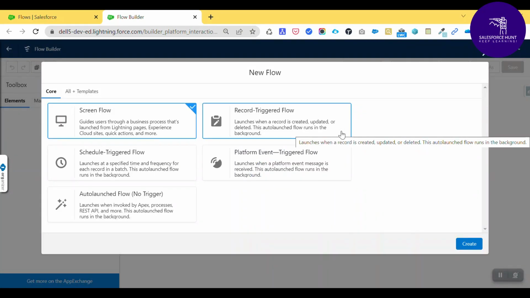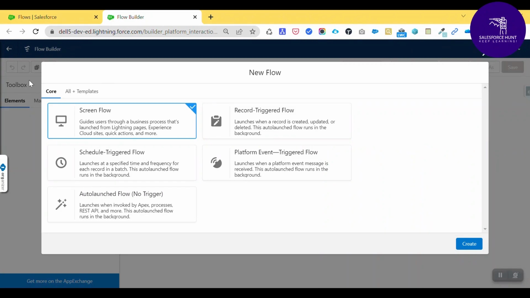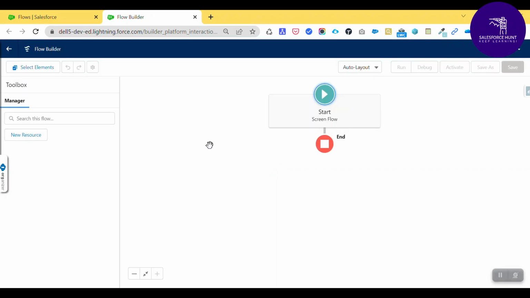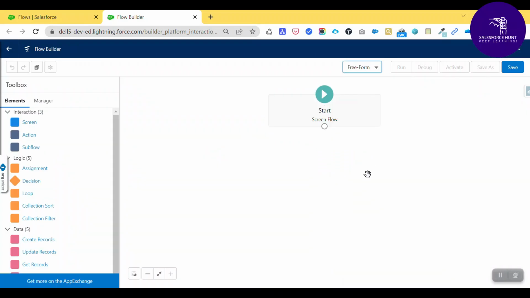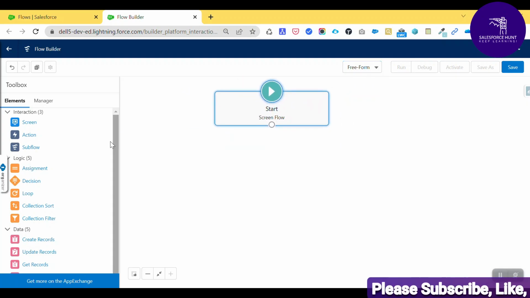There are so many flow types here, right? Let me explain first of all this one that is called screen flow, because right now we are using this screen flow, that's why I am choosing this template here. Let me change this layout, auto layout, to freeform for your better understanding. Here you can see the start button, right?